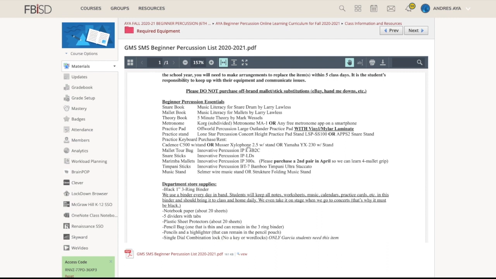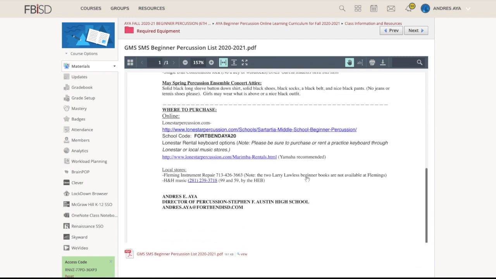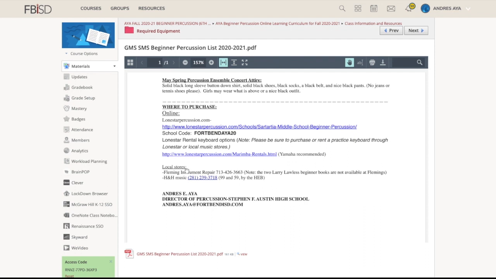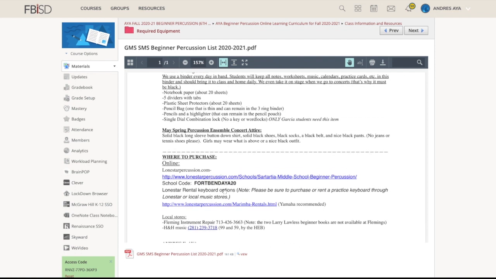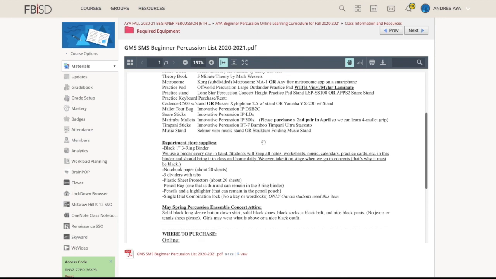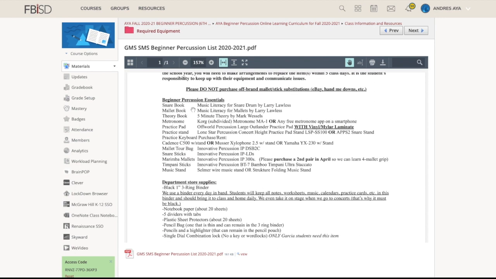So this whole thing, as you can see in the middle here, it says a practice keyboard, purchase or rent. Okay, and there are some options there. You should be renting that either from H&H or Fleming's or Lone Star. Music and Arts has some, and so does Fort Bend Music Center. Okay, but please read through all this stuff and make sure you're checking that you have these things.